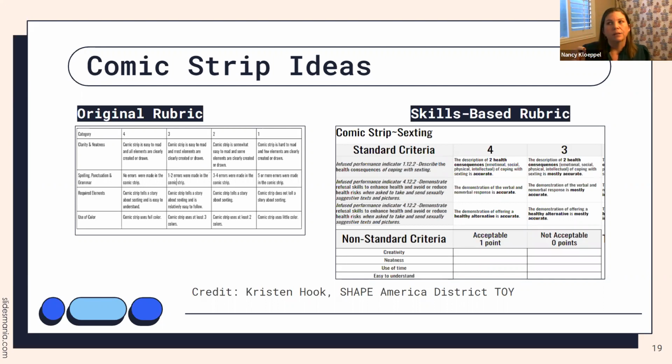Because if we're looking at the actual standard, and we're looking at a skill, then we should be assessing the skill. So I put two different rubrics on here for an idea. The skills-based rubric on the right side, this one specifically deals with sexting. So there's an infused performance indicator, and I also have a link to the performance indicator at the end under resources. So that standard criteria, if you are specifically going to address the standard, then you can break that down with a level 4 or a 3 or a 2 or a 1.